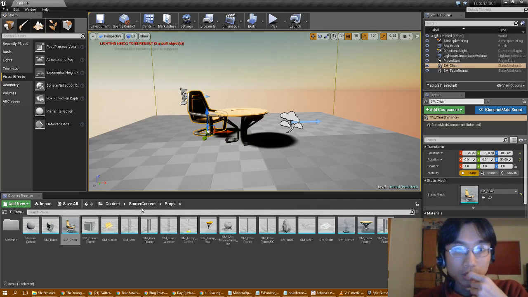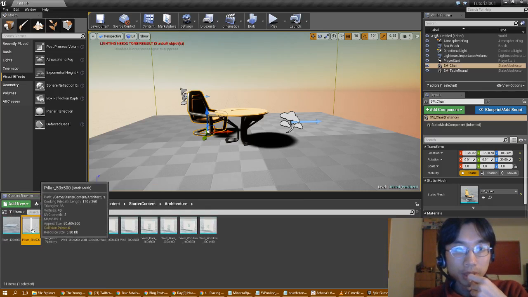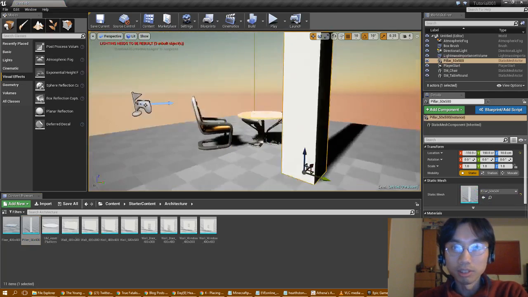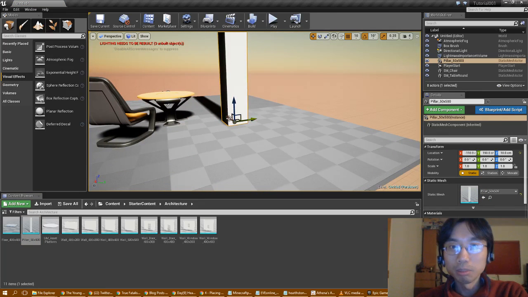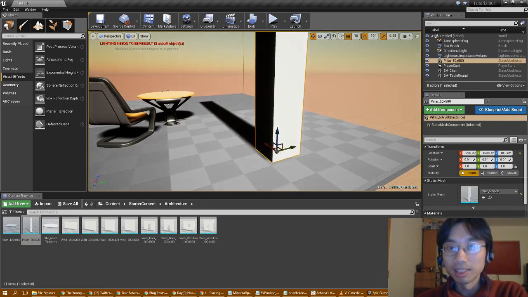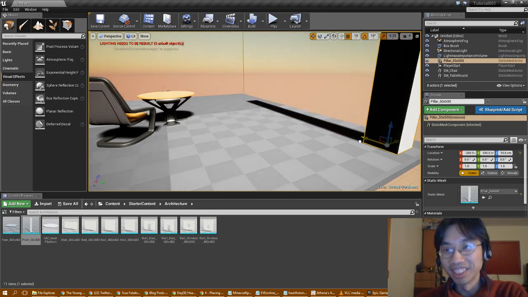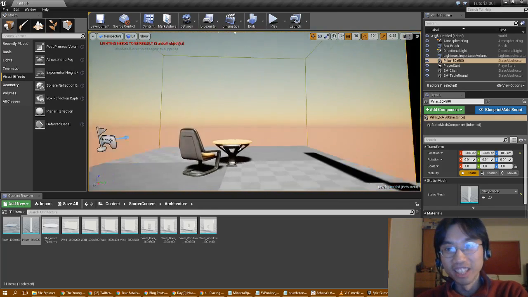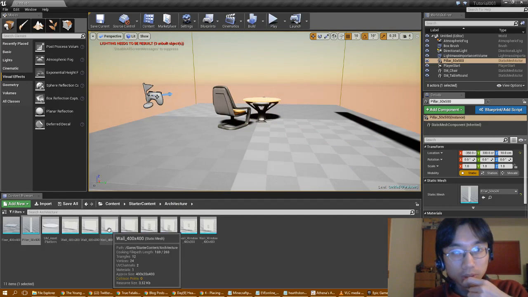So let's go starter content architecture. Floor, pillars. What is a pillar? It's just a rectangle. It's just a rectangle. Well, it seems kind of lazy, doesn't it? It's just a rectangle. I'm judging the architecture package. Alright, well, there's a column in the corner. Platform, a wall, 400 by 200, 400 by 300.